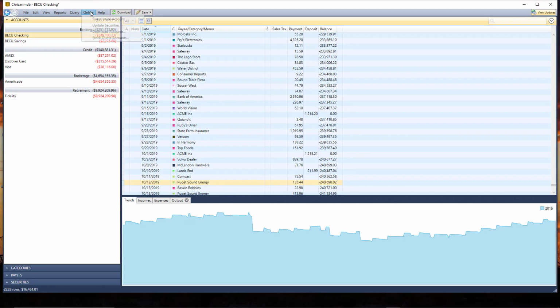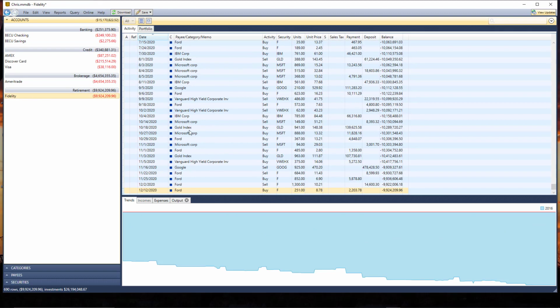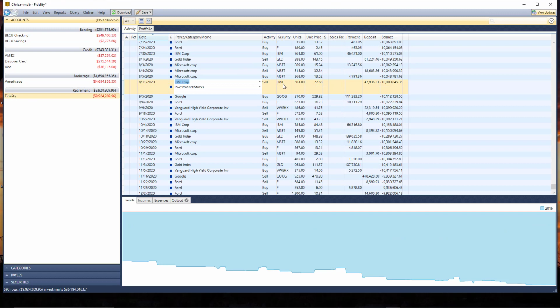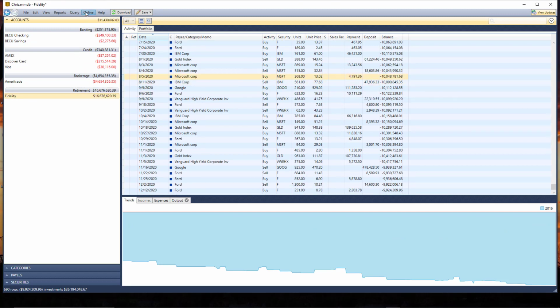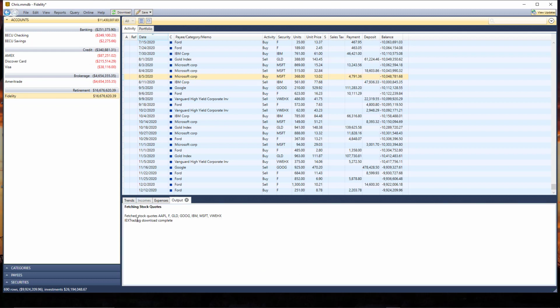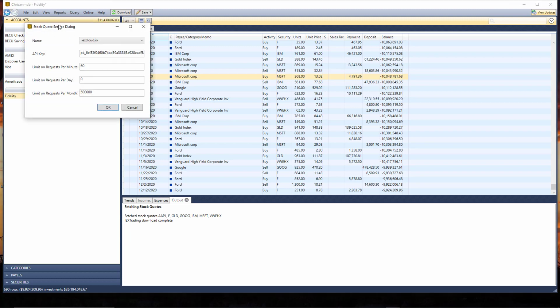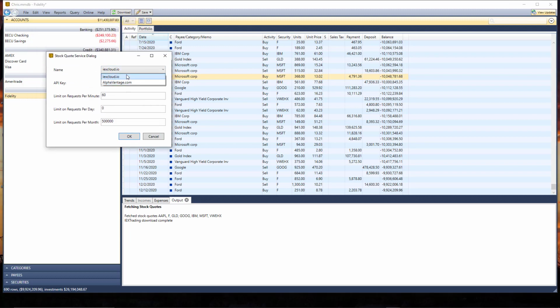The program has some built-in online capabilities as well. For example, all of the securities associated with these accounts, like actual stocks held and so forth, you can download an update to the value of those securities. So it's going and fetching from various online trading sites what the current prices are for those stock quotes. That's done automatically. You can configure that using these two different possible stock service accounts.